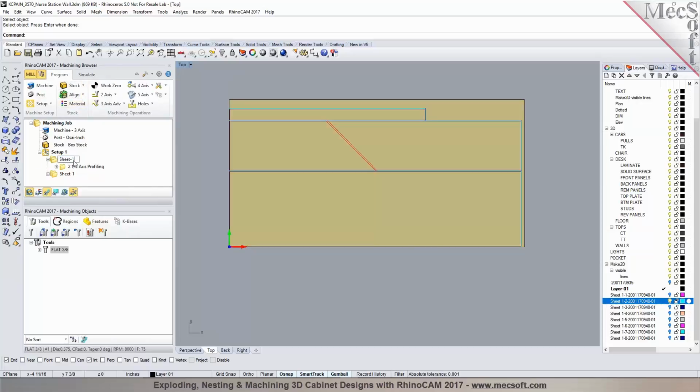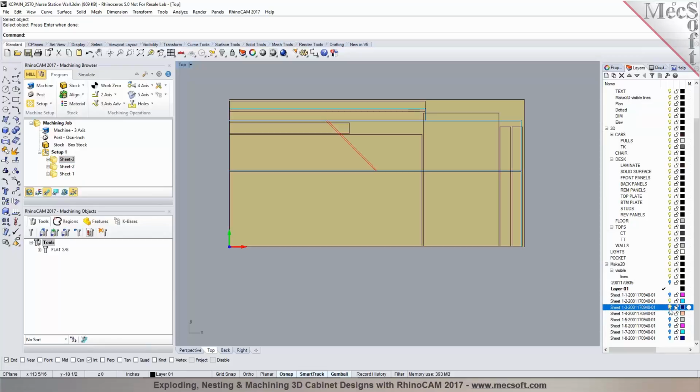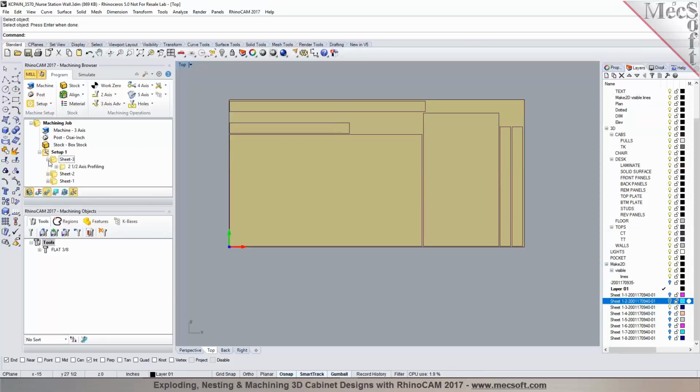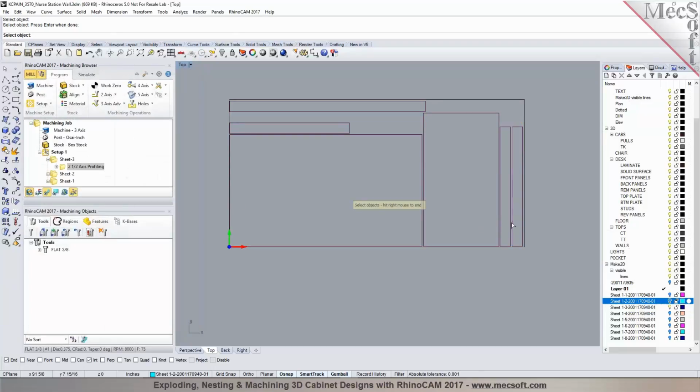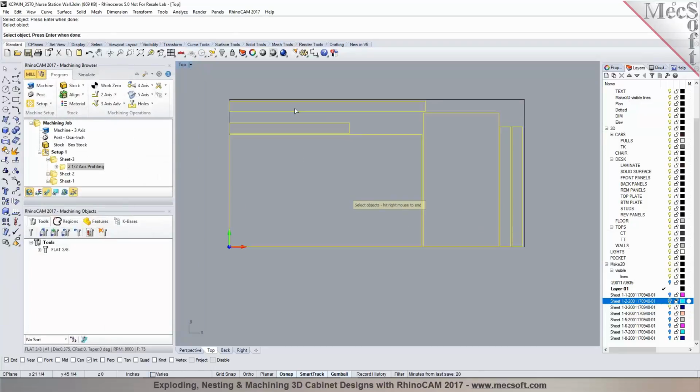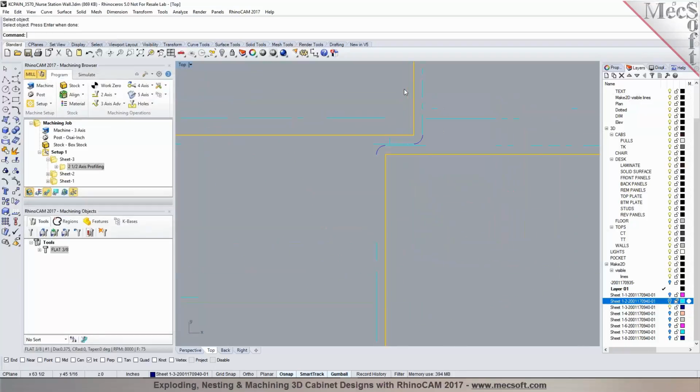So I can rename this as sheet two. Repeat the same steps: copy and paste it, switch the layer visibilities, and swap this to sheet 3. Select these geometries in here. Generate, and the toolpath will generate.